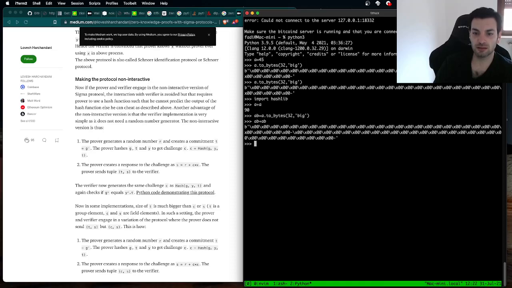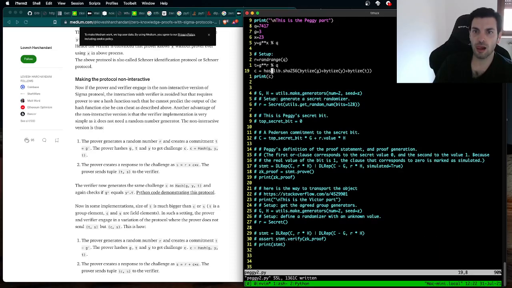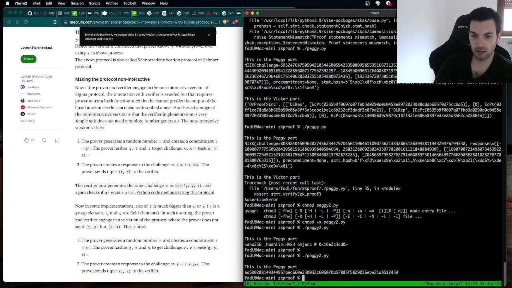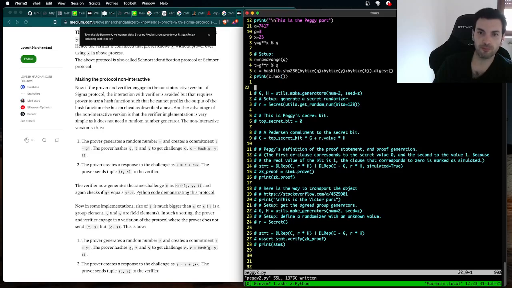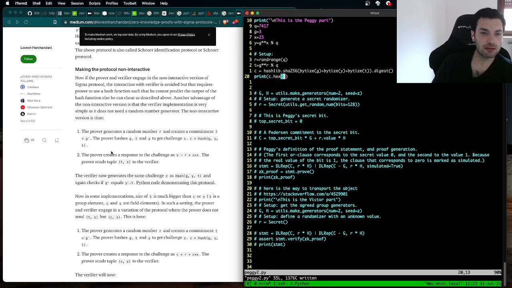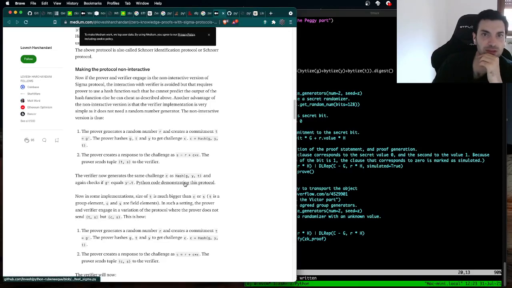That makes sense. Digest print c dot x. All right, we have the x, the hash. Prover create a response to the challenge. Oh, there is a Python code demonstrating this protocol.